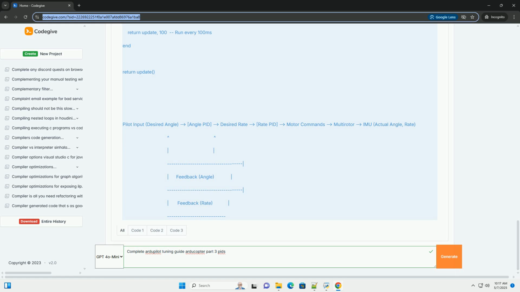ATC_ang_RLL_P and ATC_ang_PIT_P are the main gains you will adjust here. These determine how aggressively the multi-rotor tries to achieve the desired angle. Increase ATC_ang_RLL_P and ATC_ang_PIT_P in small increments, for example 0.5 at a time.